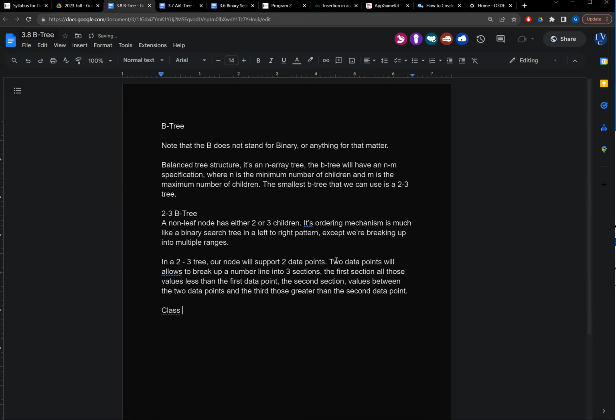Node 2, 3. Right, so we would have int data1, int data2, and we would have our node 2-3, start link1, link2, and link3.